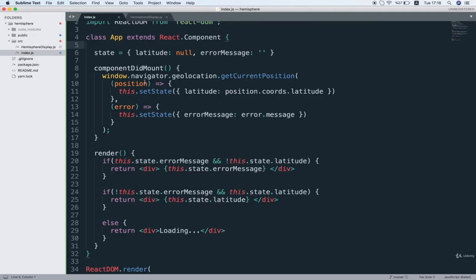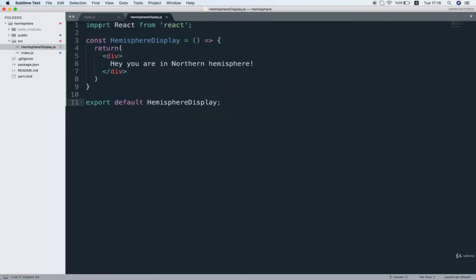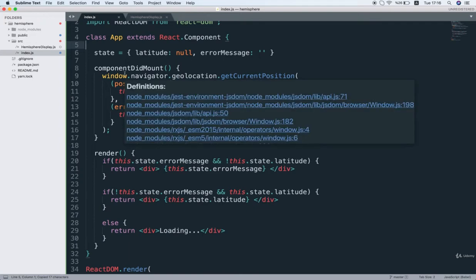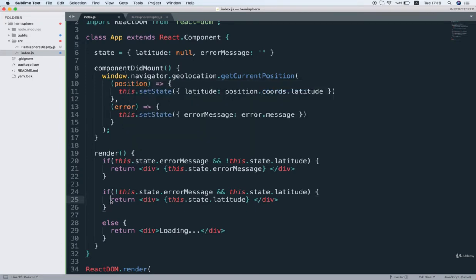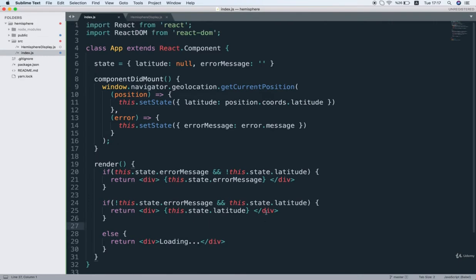So in this section, we're going to continue to develop our application. Now remember that we've already created a component called hemisphere display. So in this video, I just want to import this hemisphere display into the index.js file. And then down inside the render method, rather than printing out the latitude right here, I want to show the hemisphere display component instead. So the goal here is not to show the user their latitude. The goal here is to show the user which hemisphere they are on.